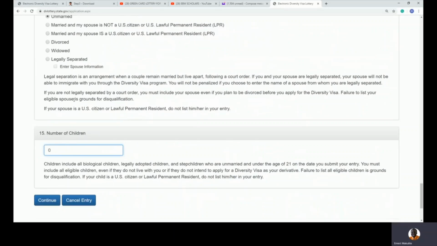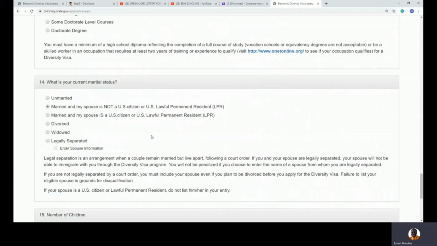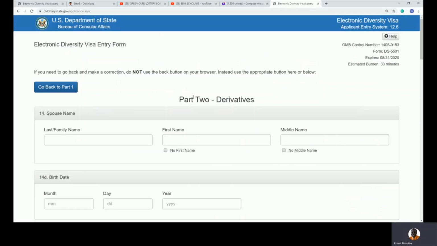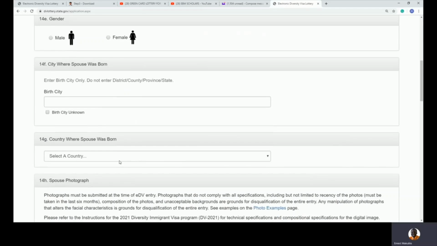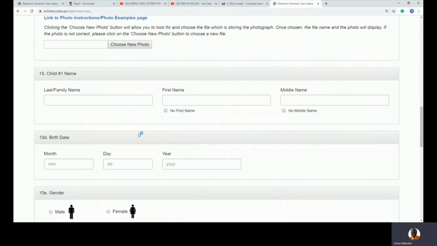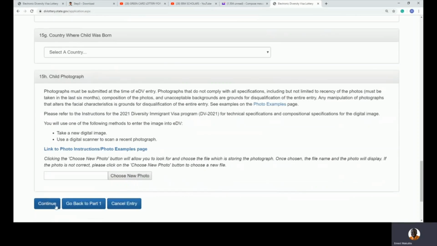So it will be 0. If you say you are married, and your husband is married with a child, it will come here. I want to show you, the two pieces of information will come: the spouse information, the name of the spouse, gender, birth details. There is no passport number for the spouse, the photo, and the name of the child. If you have 2 children, you will do the same thing.